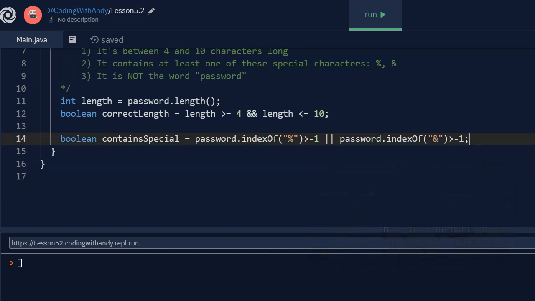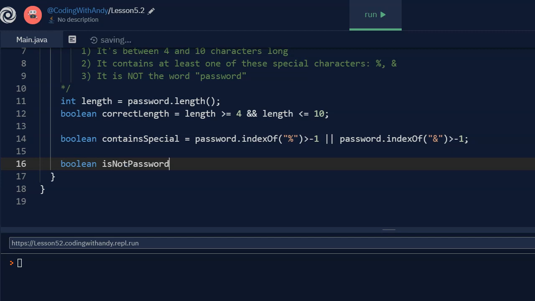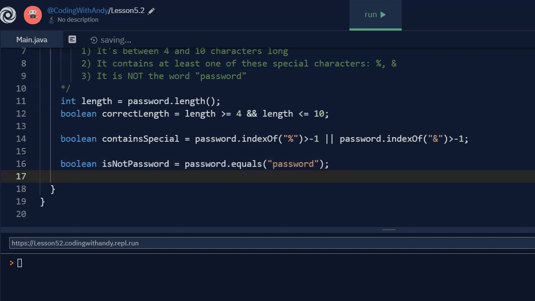Okay, let's move on to the last check we need to do. We want to make sure the password is not the word password. To do that, we'll make a Boolean called isNotPassword. On the right, we'll use the equals method to check if the password entered by the user equals the string password. But we want to check to see if the string is not equal to password. The way to do that is with the negation operator, an exclamation point.